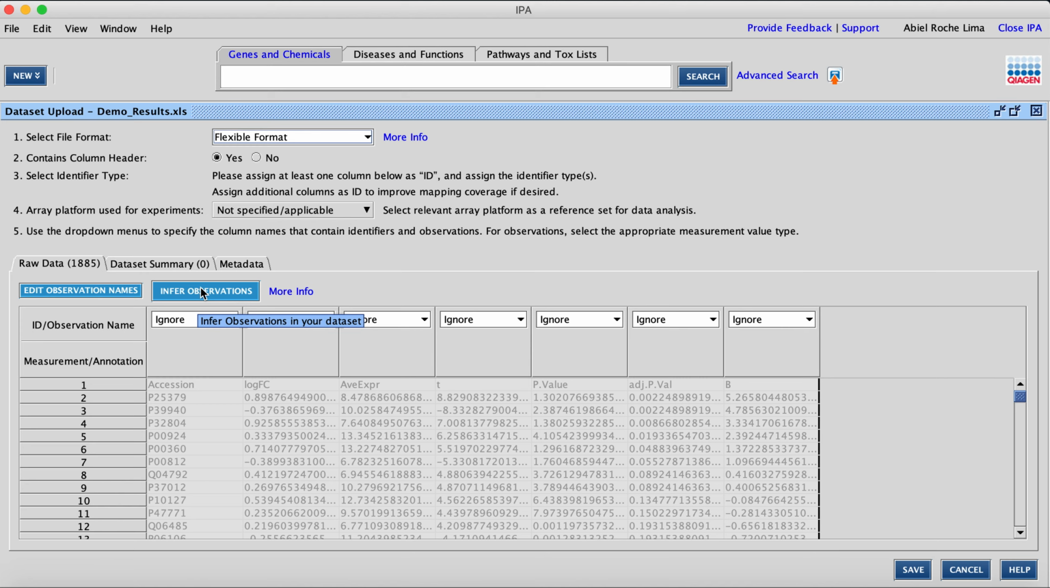In here, since this is not an array, we say that it's not applicable or not specified. And now in here we have the drop down menus that represent the columns of our dataset, which are the results of our analysis from Lima. So this one will be our ID, and it's actually already running.